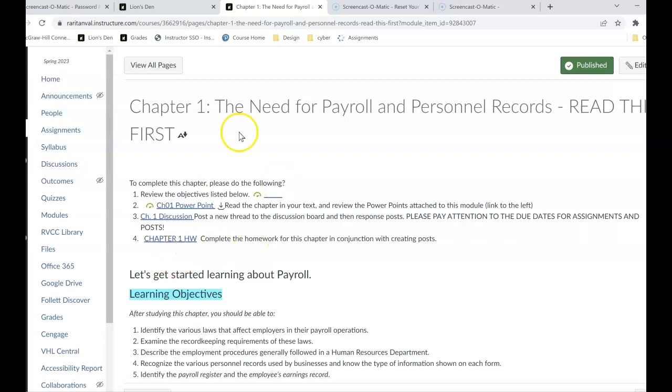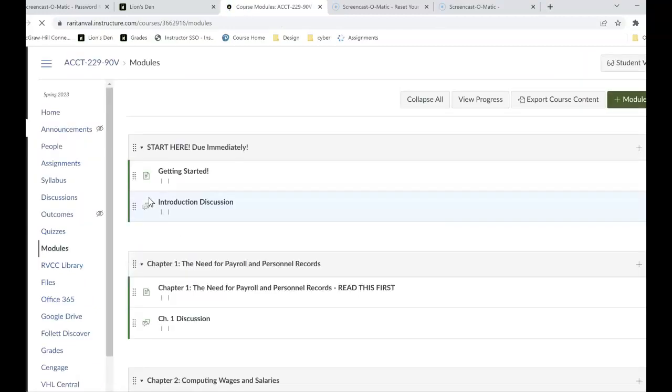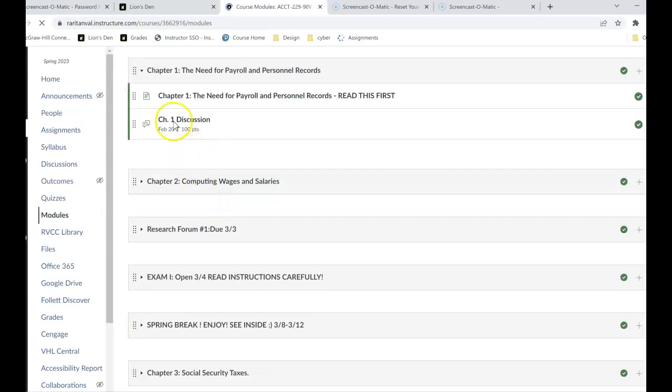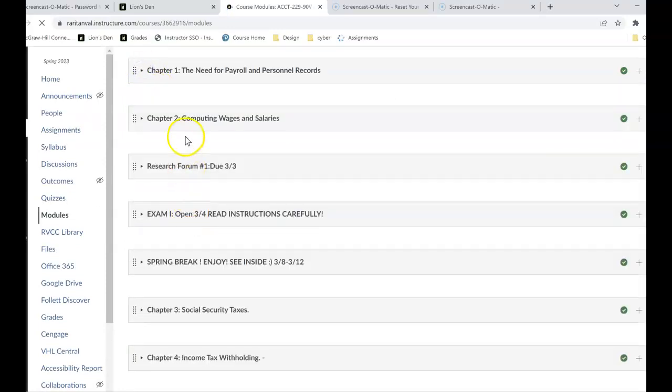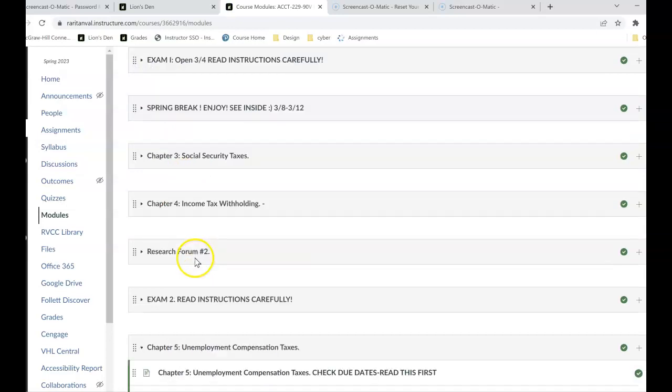All right. That's your module 1. All the modules are set up the same. So after every 2 modules, there is an exam. Okay, so chapter 1 and 2, and then you have exam 1. Okay, there's spring break, nothing will be due then, 3 and 4, and then exam 2, and so forth and so on. In between, sometimes I put a special form in there.